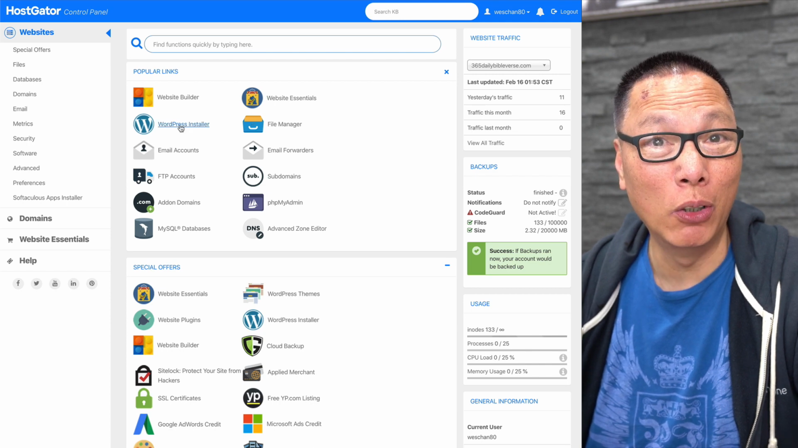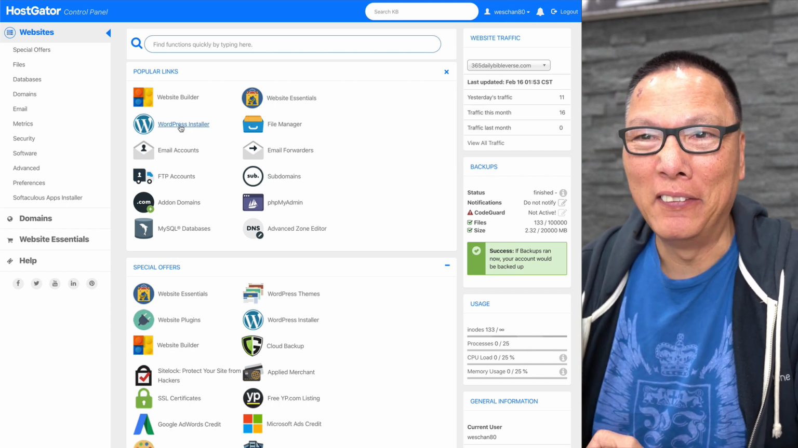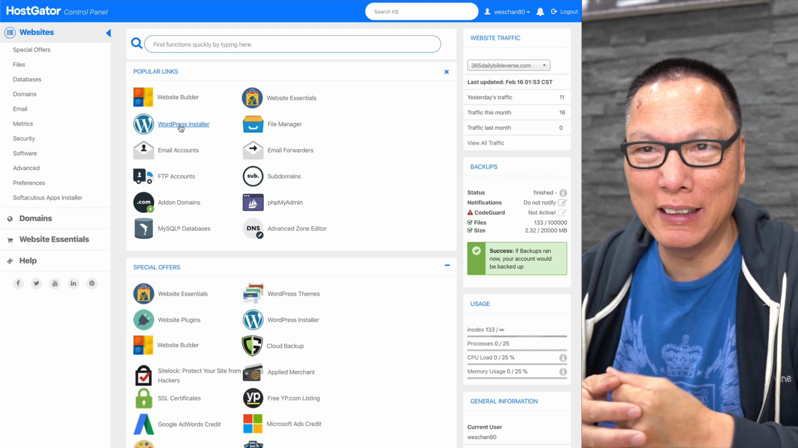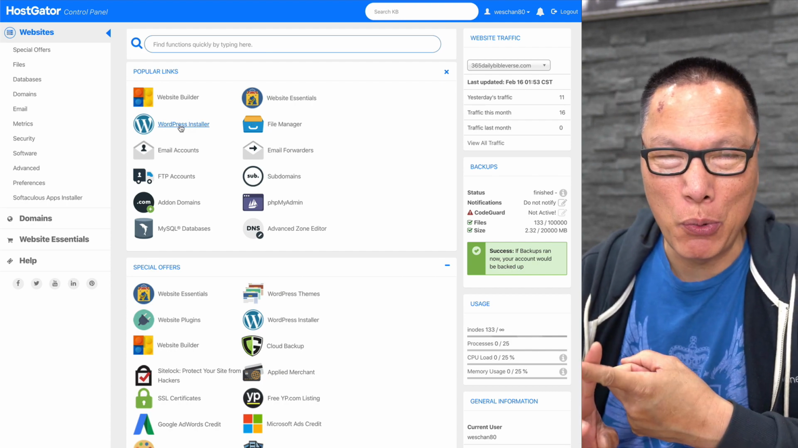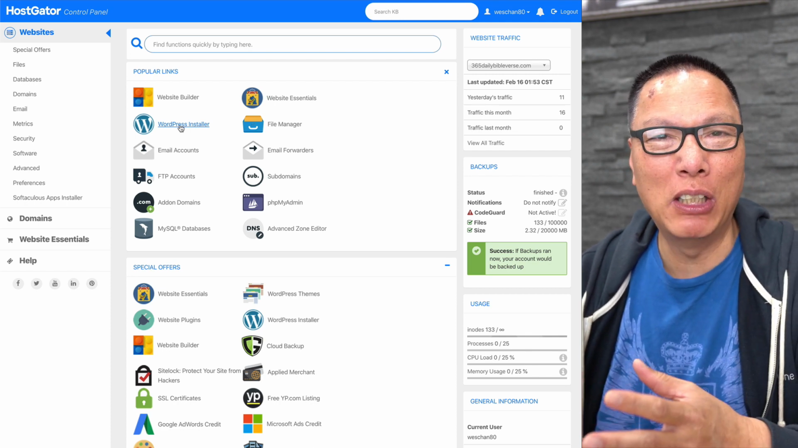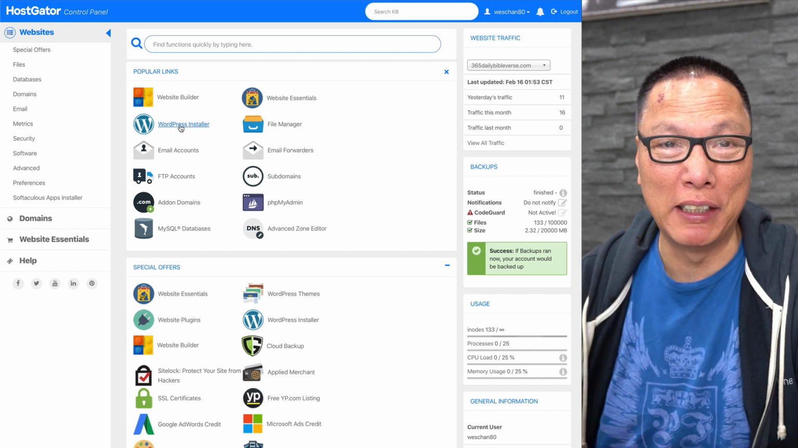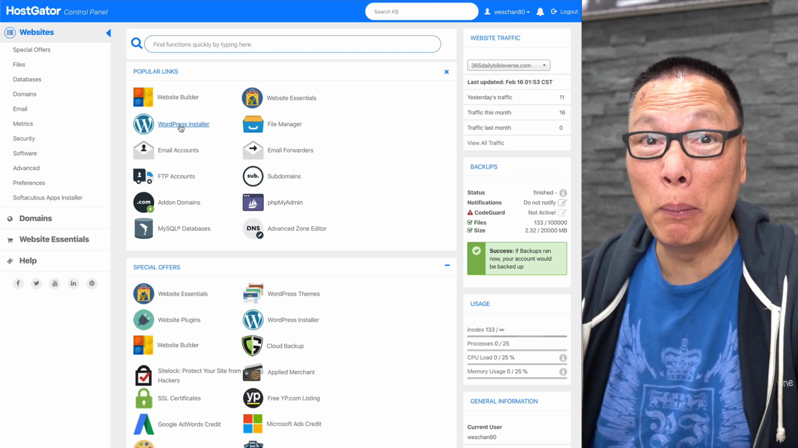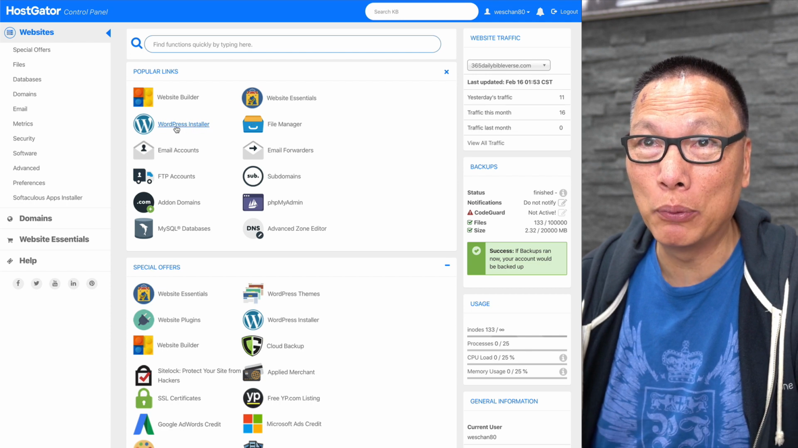WordPress installer. See, a lot of people think that it's a complex scenario to install WordPress because they're hearing terms like MySQL, databases, cPanel, and it might as well be like launching a space shuttle or something. But the HostGator control panel makes it very, very simple. It's just a few pushes of a button. So click on WordPress installer.